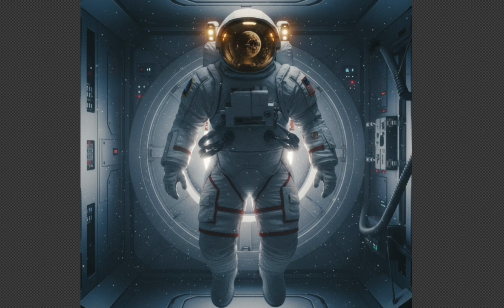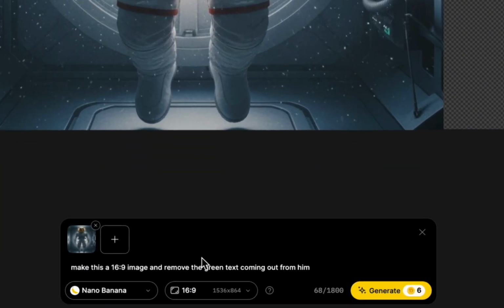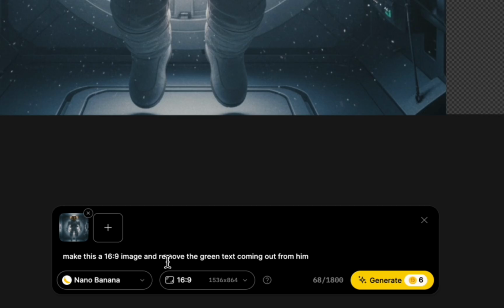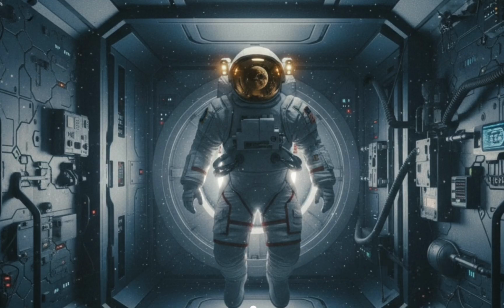So we'll do the same thing we did on the last image, and we'll use the chat editor just to make it easier to compare the two. So I'm going to click on the image and click chat editor and go to NanoBanana and make this a 16:9 image of the astronaut in the space station. So now here we have the expanded image by NanoBanana, and easier to compare to the one made by SeedDream 4.0.